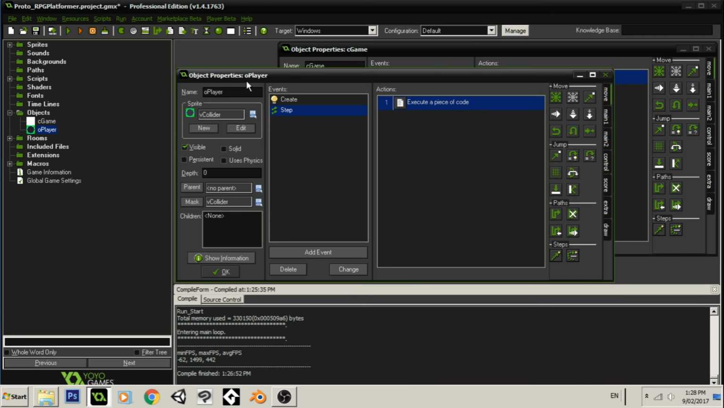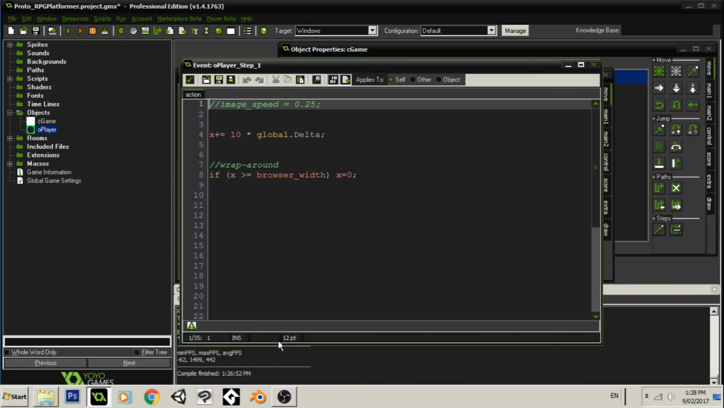I can't think of any games made in Game Maker that have slow motion. I think maybe Hotline Miami might have it. I'm not sure, I can't think of it off the top of my head. But let's see how we can implement slow motion. This is going to be really easy, okay? So just have a look here.